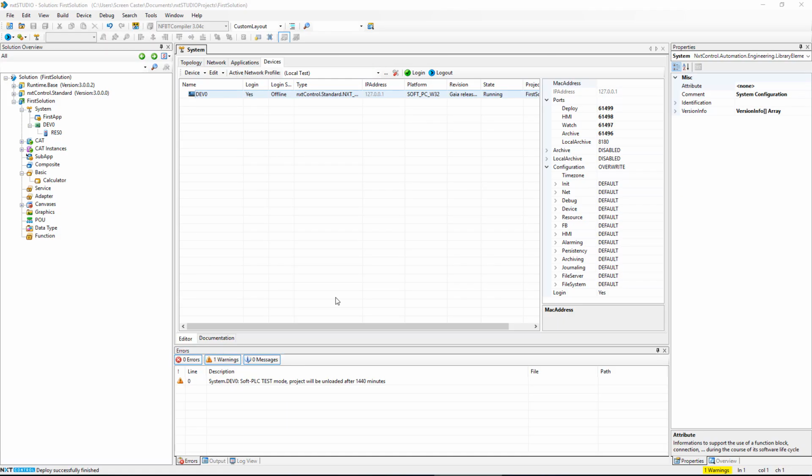Okay, how do we know whether it's running or not? And that we will see in the next lesson. We will conclude this lesson here.